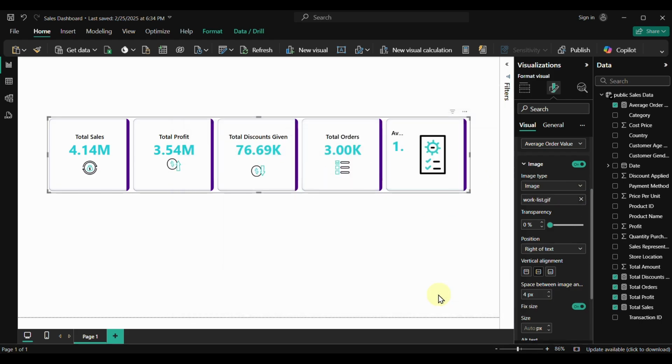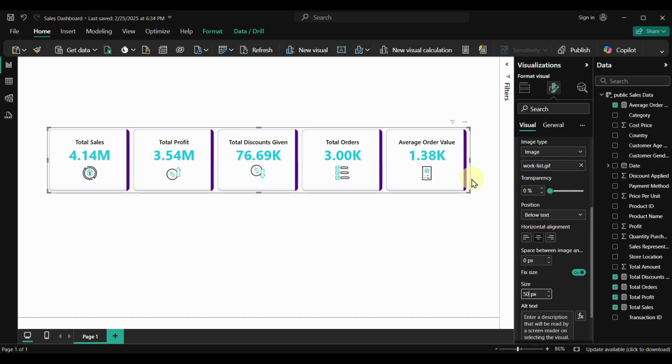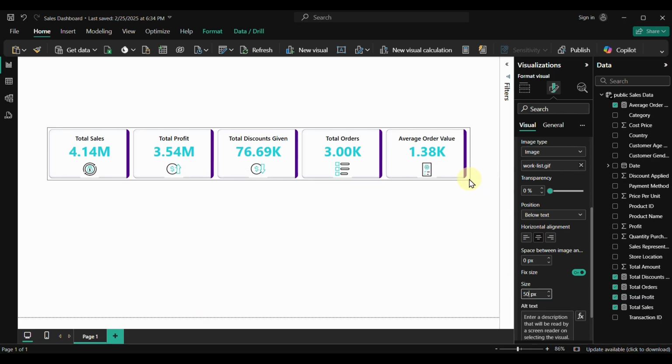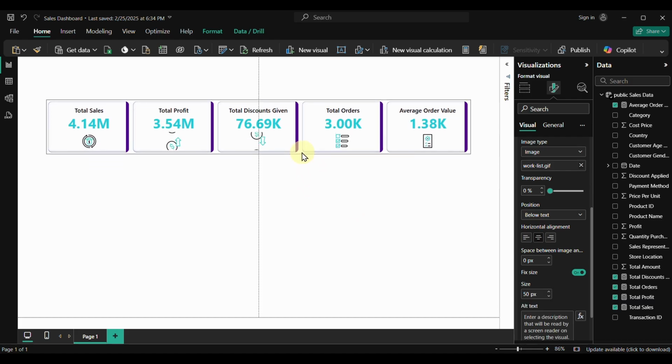Let's bring this icon. We center it. We don't want any space. We put the size at 50. Okay, so we are good to go. Now we can reduce the size a little bit, but since everything is big, it is forcing us to leave it like this. So we can leave it like this.